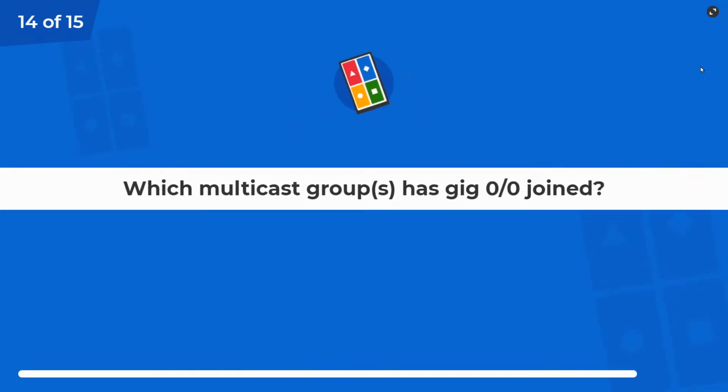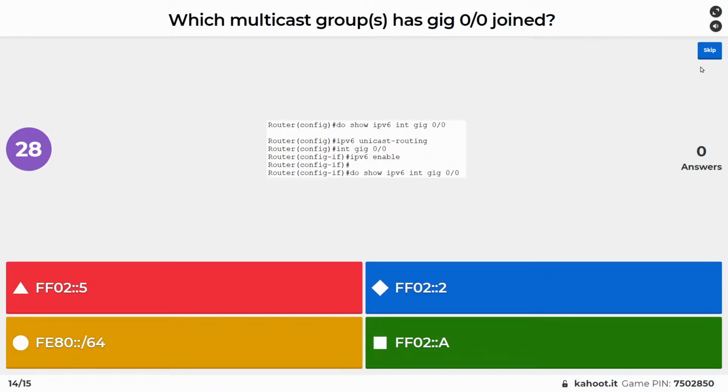Which multicast groups has Gig 0/0 joined? Oh, this is a slightly different question. Take a look.